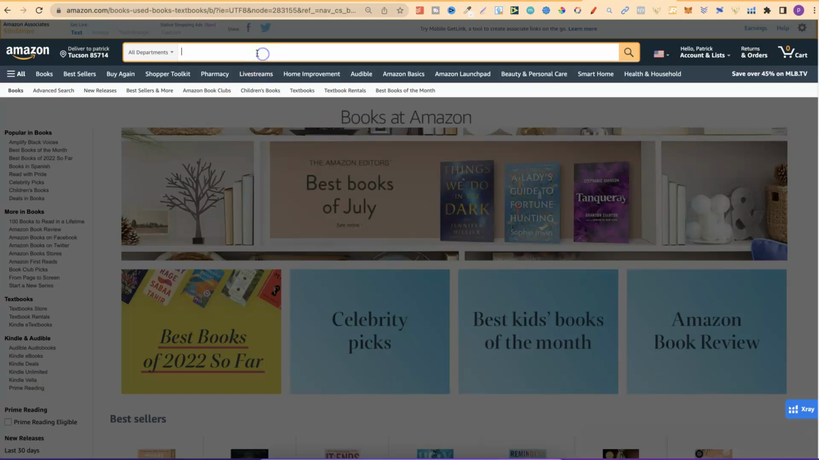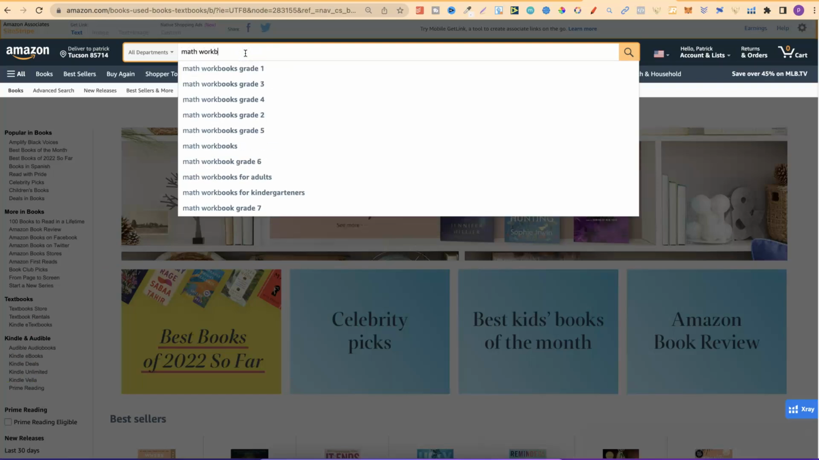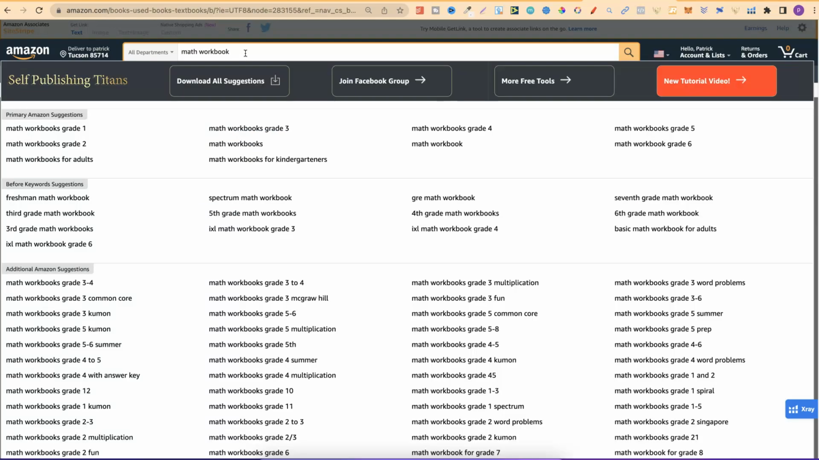If that will allow me, let's do that again. Math Workbook. Now from here, just by using the self-publishing Titan's free Chrome extension, we can get lots of ideas just by typing in Math Workbook. So Math Workbook for kindergartners, 5th grade Math Workbook, 4th grade, then we have 1 to 3, 4 to 5, 5 to 8. So that's what I mean when I say you can do all of the different grades and all different age ranges as well. So just by using this tool, you can come up with lots of ideas.